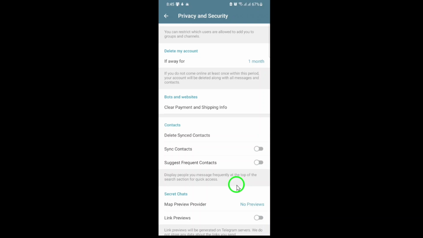From now on, Telegram won't suggest frequent contacts at the top of your search, giving you a cleaner and more private messaging experience. If you found this guide helpful, consider exploring more privacy settings in Telegram to further protect your data and customize your app just the way you want.